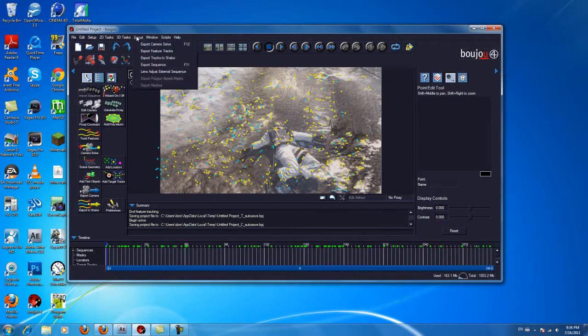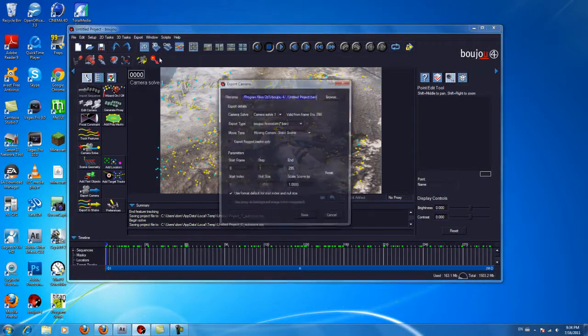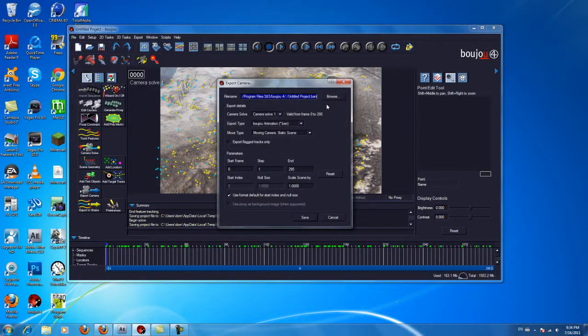So hit export, export camera solve, and save your clip wherever you want. Hit export type, scroll up, go to AfterEffects.ma, and don't play around with these settings too much, and hit save.